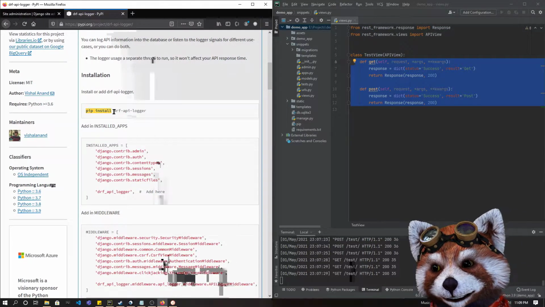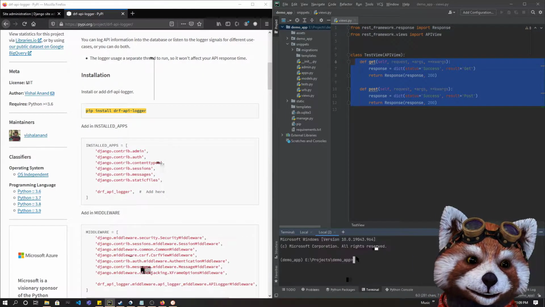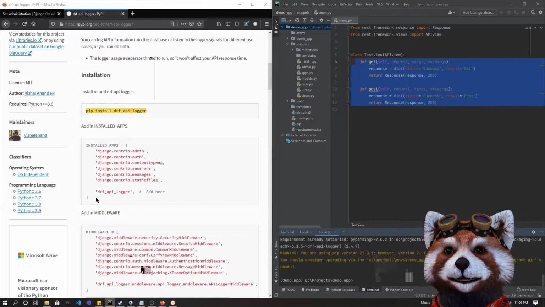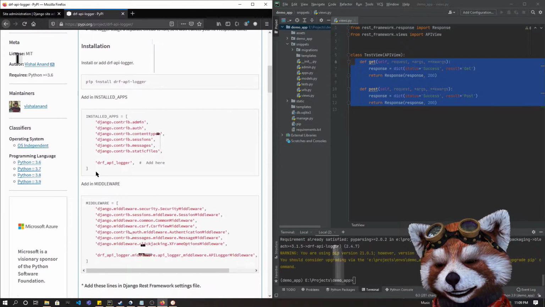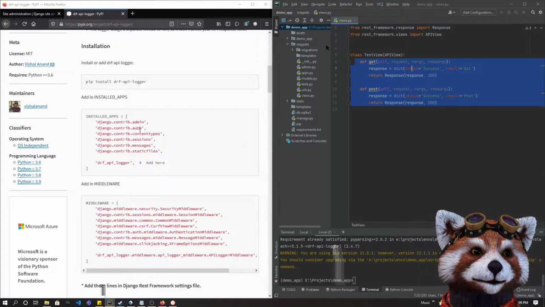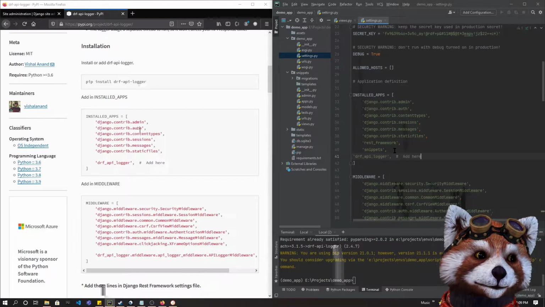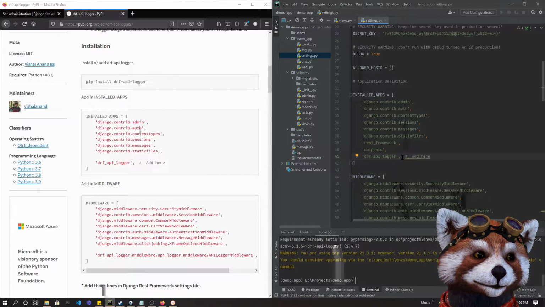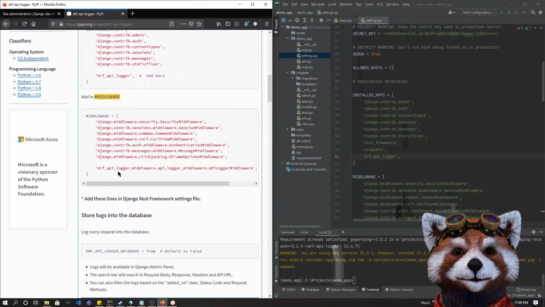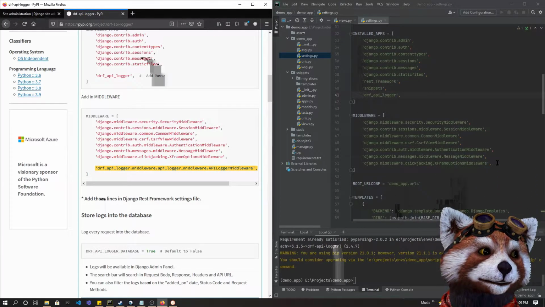So it says install DRF API Logger. Okay, I'm going to install DRF API Logger. Install. So it says add this app into our installed apps. Let's go to settings, and here I'm going to add DRF API Logger, and add the middleware, which is this one. I'm going to add this in our middlewares.